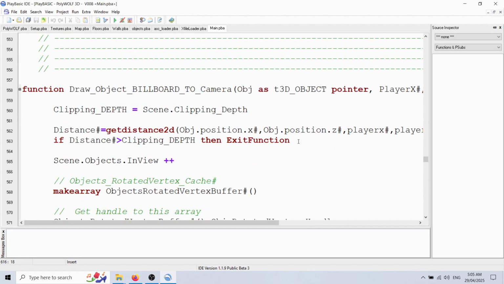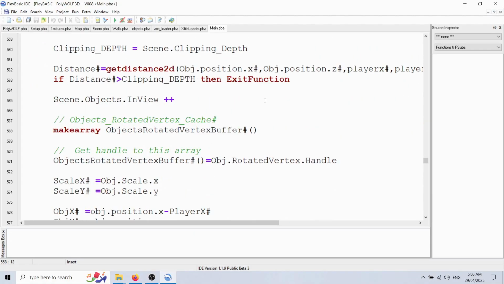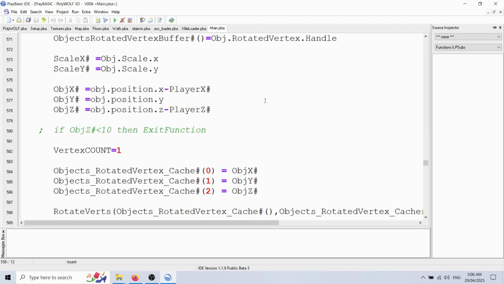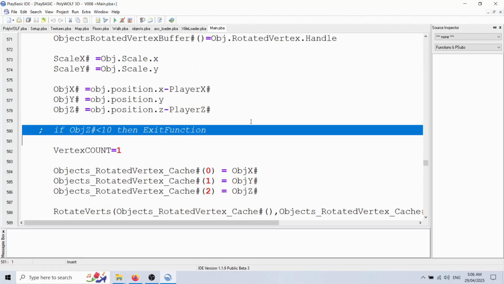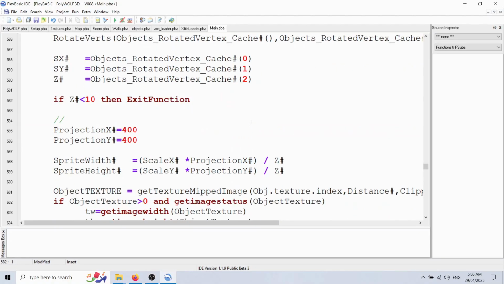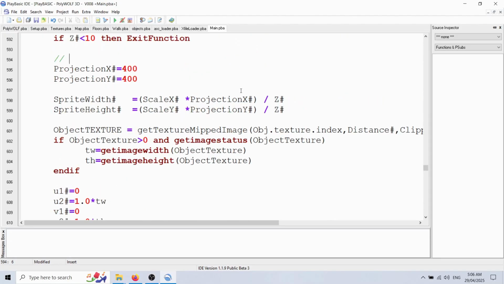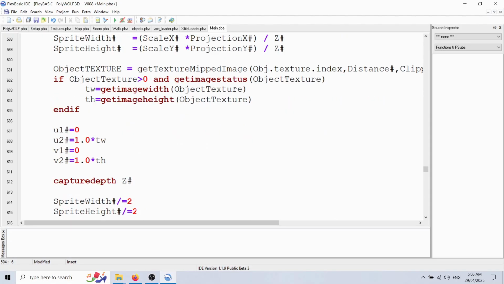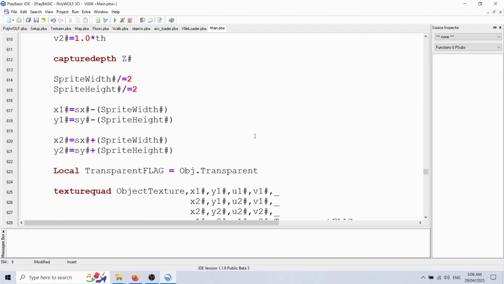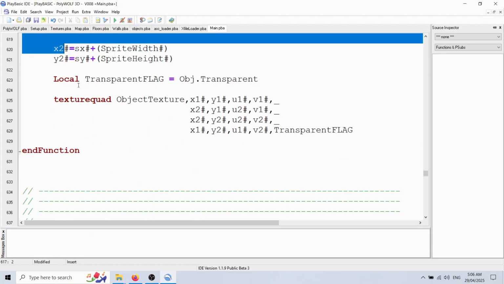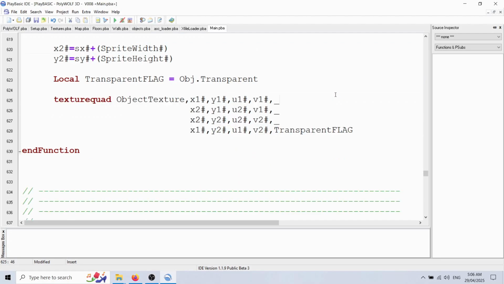Here's our billboard function. We're drawing a billboard character to the camera. It's pretty rough. It's all been thrown together really. Once we get through here, we work out whether we are in front of the camera or not. Work out its size on screen, and then we go to draw it to the buffer. So we're using a textured quad, so we've got one polygon. If we use multiple polygons and we rotate this thing, we get distortion, all kinds of side effects we don't really want.